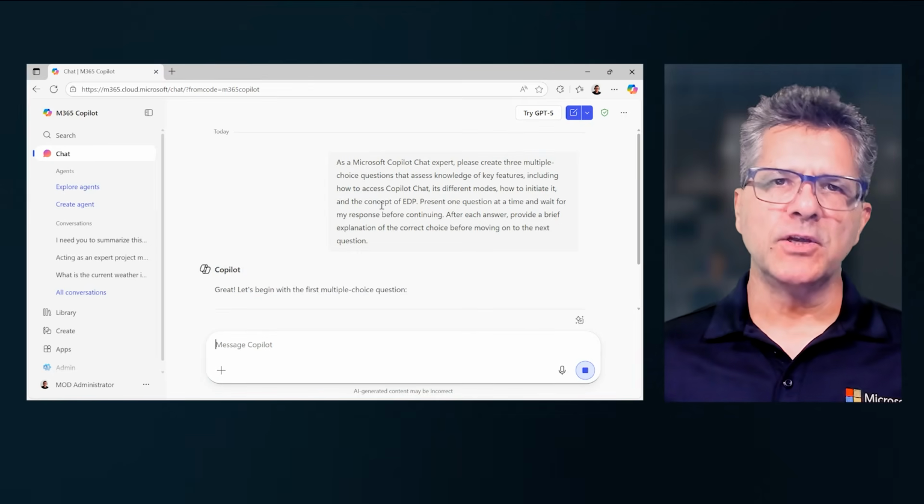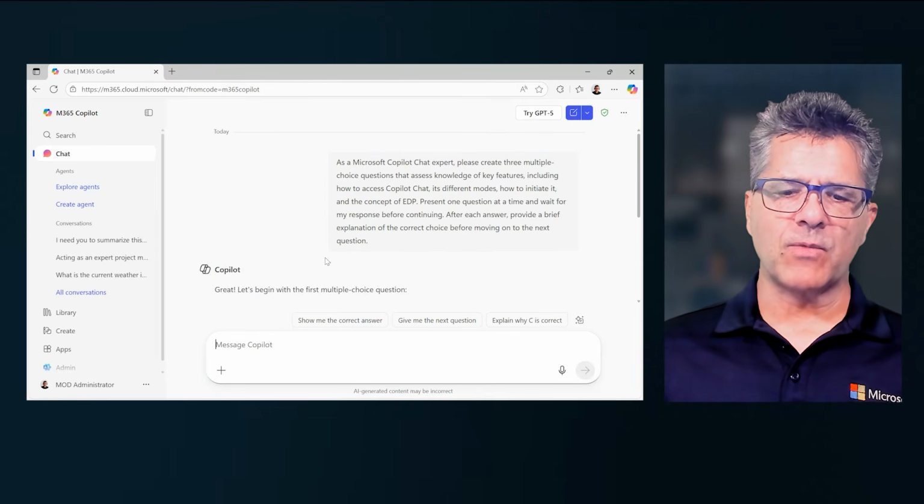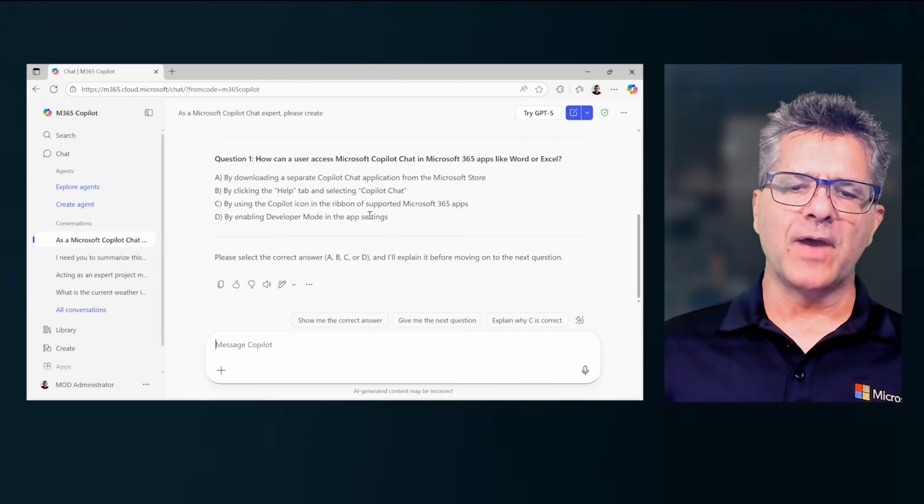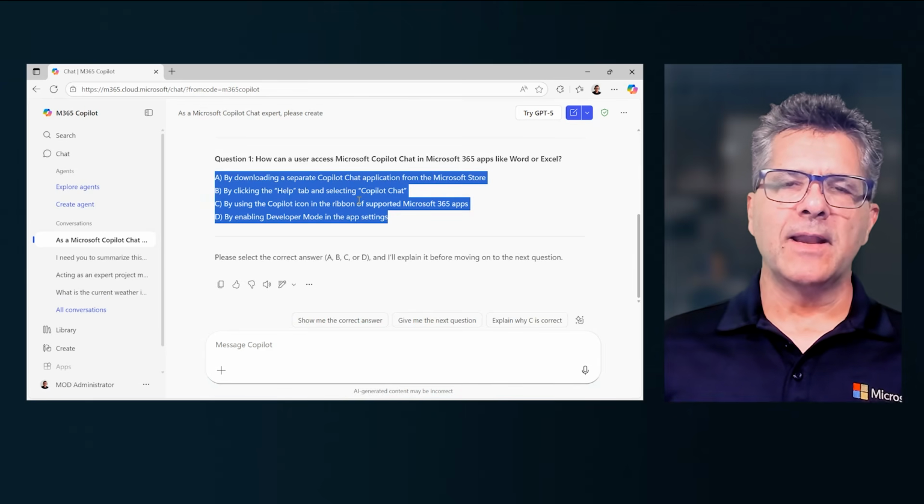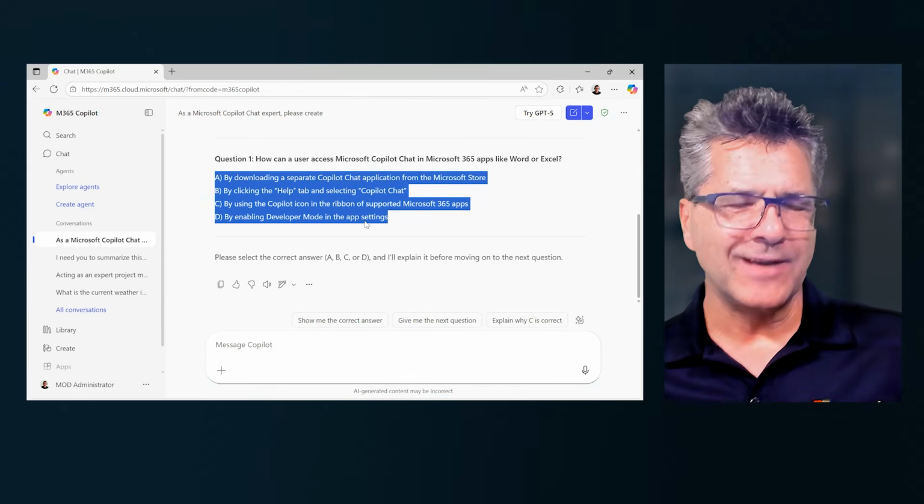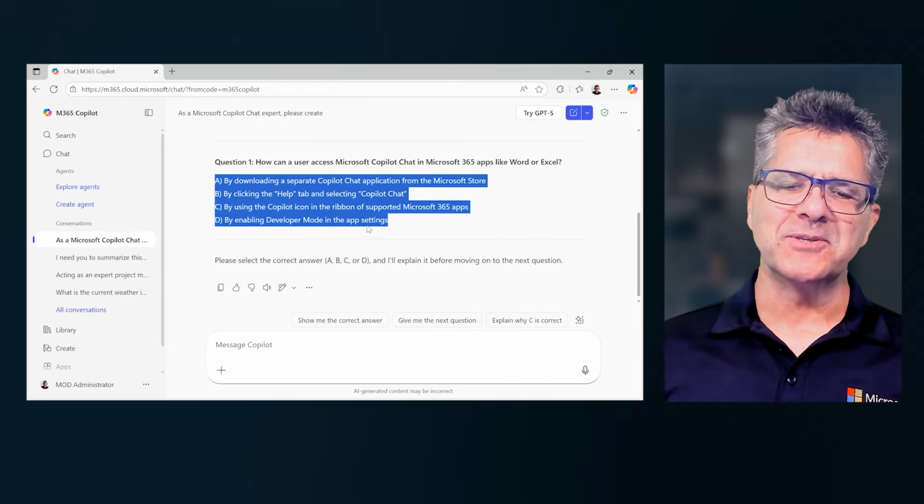So this is what it's going to look like. So you have the first question. Here it is. And you have your options. And I will pick an option that is the wrong one so we can see what Copilot is going to do.